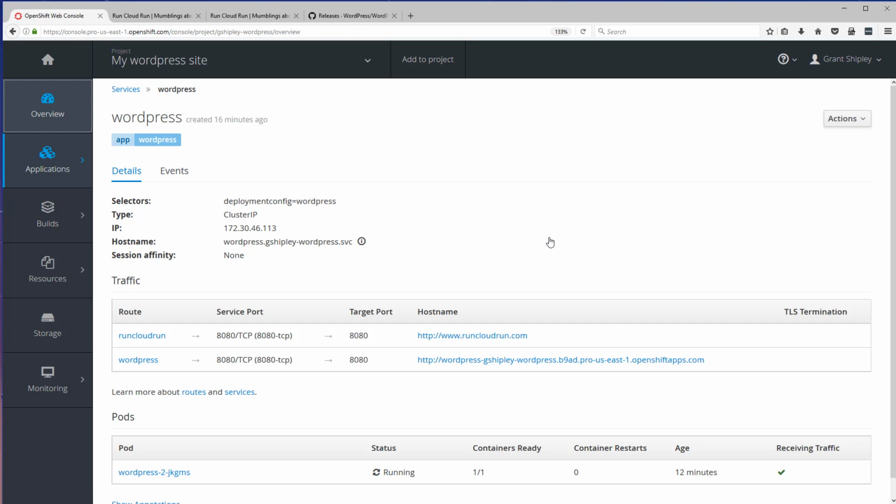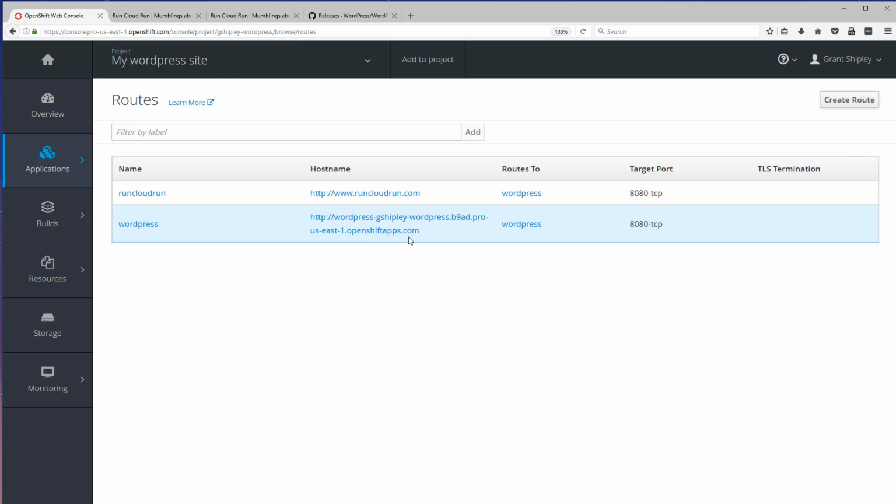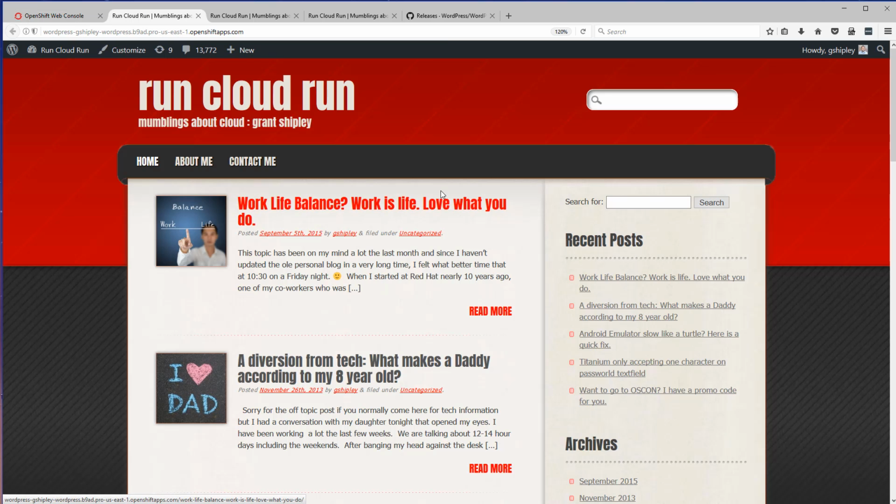And if I go to my overview, we can see that this is Run Cloud Run and one other route. Now, I would obviously have to update the DNS record at my registry to point to the correct IP address, or the correct CNAME. But look at this, this is pretty awesome. We can see WordPress is consuming 222 megs of memory. Here's the amount of traffic it's using. Anytime I want to look at the site, I can come in here and pop it open.